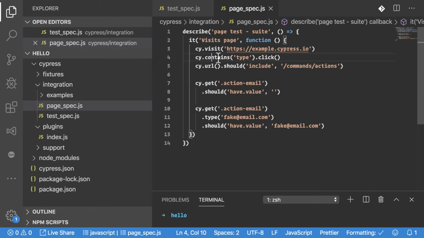Then we use cy.contains, which tries to grab an element. In this case, it's looking for an element with the text type. So once it finds that element, it tries to click on it. Thereafter, it starts to verify. So this is a way to check the URL of the browser. And then we call the method should, which asserts that in this case, it includes this part of the URL. So once we click this element, this is our new URL, ideally.